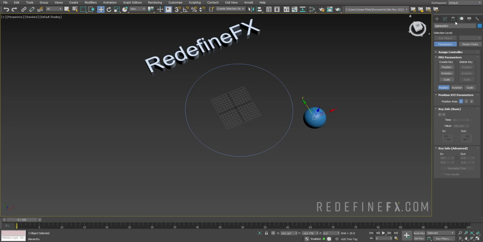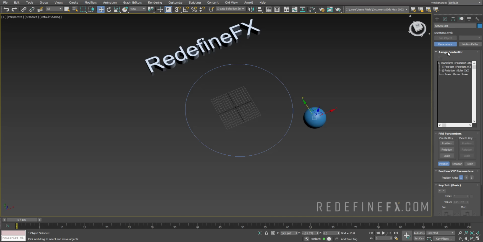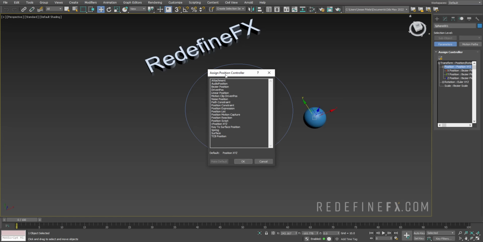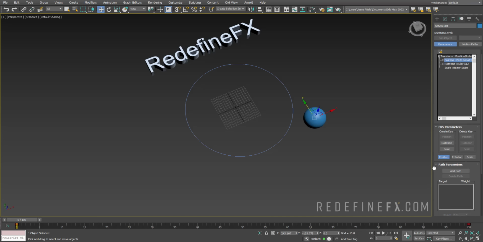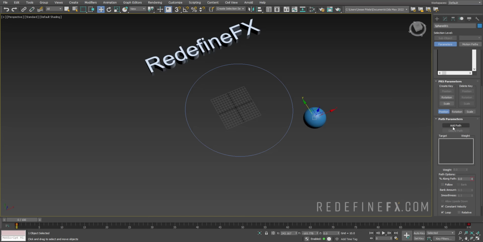Now we're going to go under the motion tab, and I can say assign controller. I'll go under position, select position and click on this little assign controller button, and I'll just say path constraint and say okay. Now it needs me to select a path, so I'll click add path and add the circle here. And now if I go forward in my timeline, it automatically applies an animation that goes from 0% to 100%, 100% being a full revolution, meaning from beginning to end. And you can see that the sphere is beautifully traveling along the spline.